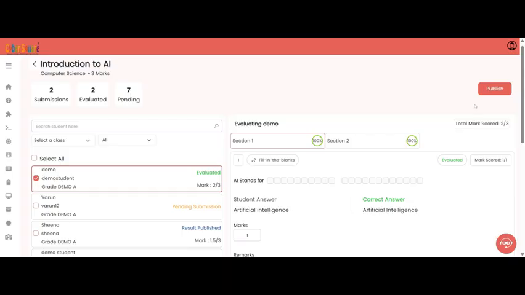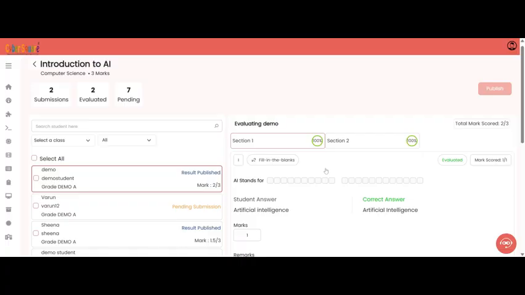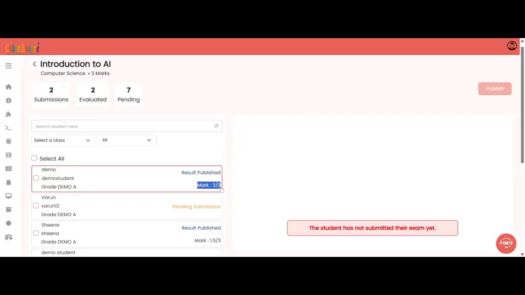Finally, select the student and publish again to release the revised result. The mark has now been updated.